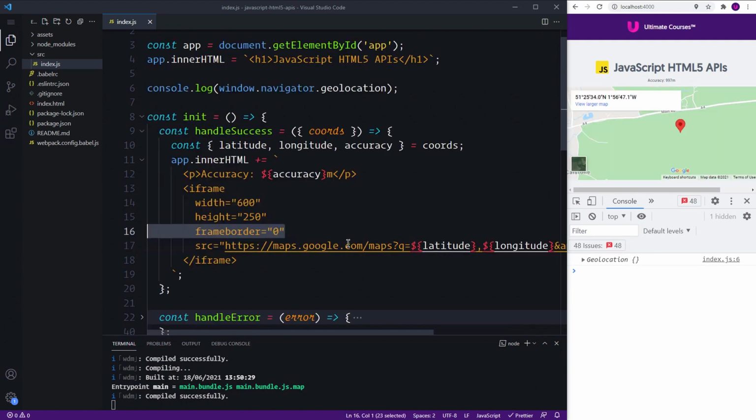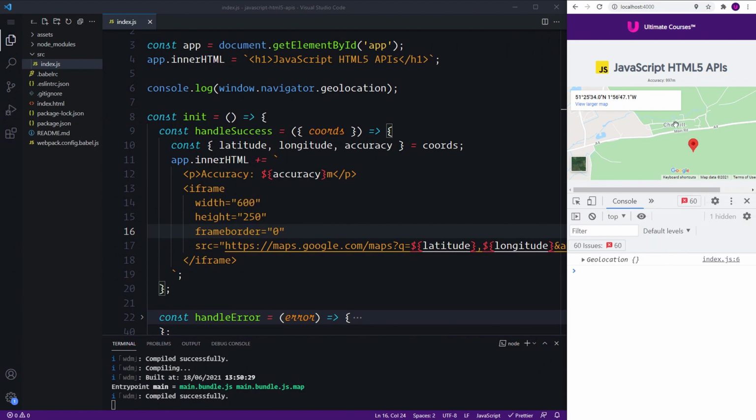So when we save this out, we're then going to see a Google map being embedded. And you can see that this is accurate to 1,000 meters. This is where I live in the lovely English countryside. You can see that I kind of live in the middle of nowhere. So this is accurate to 997 meters. And it will be quite interesting to be able to plot where you live on here as well.